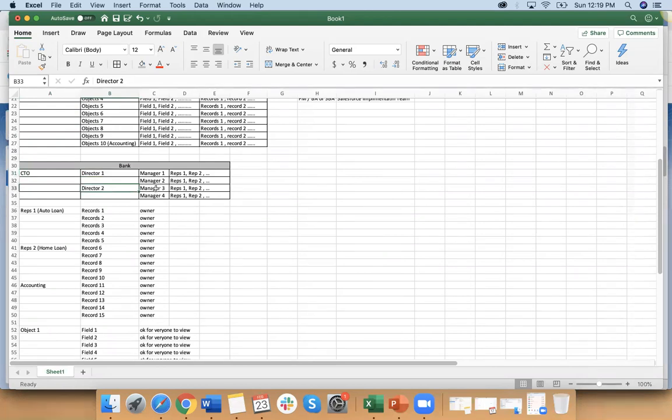Director 2 may be able to see manager 3, 4, 1, 2 and their reps. What do you mean by able to see them? The records that these people are creating. So who is actually creating the records? In our example, let's say the reps are creating the actual records. So the records created by rep 1, 2, 3, 4, 5, who can see those records? In most cases, managers, obviously the director, and obviously the CTO, right?